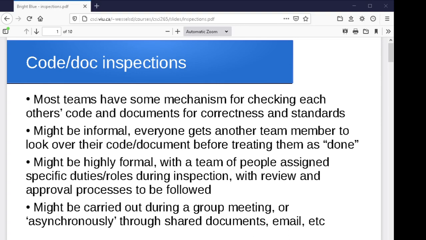At the other end of the spectrum, it might be extremely formal, where for every item, before it actually gets approved and rolled out and used for real, if you like, then it has to undergo a formal inspection process with a team of people assigned specific duties, specific roles to go through and review it, and they have to give an assessment of it, and until it meets that assessment, you can't use it. Right? So there might be a highly formal process.